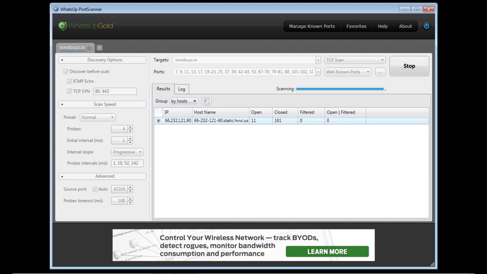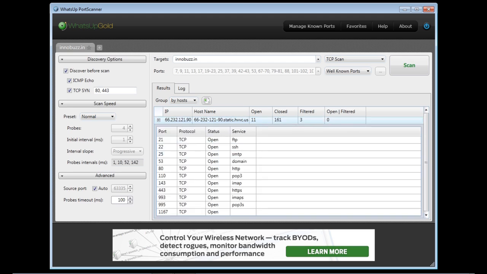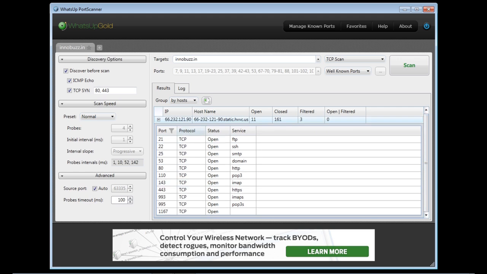See, it starts scanning. We will get 11 open ports and 161 closed ports. Still it's running. Let's check the result. See, you will get the result. You will get the list of port numbers. The protocol is TCP because we ran a TCP connect scan. The state is open, and the service is running on that port.